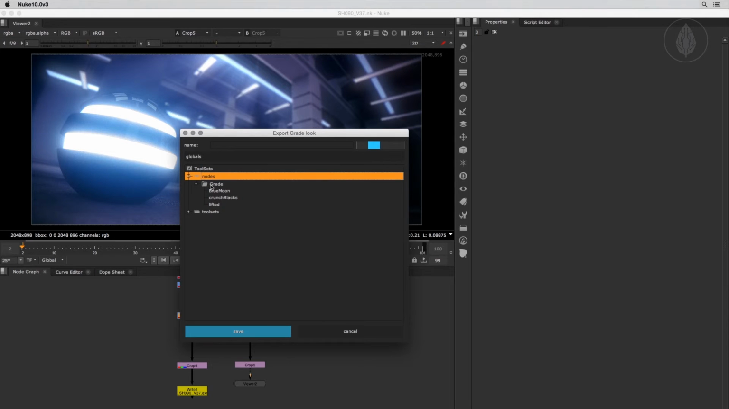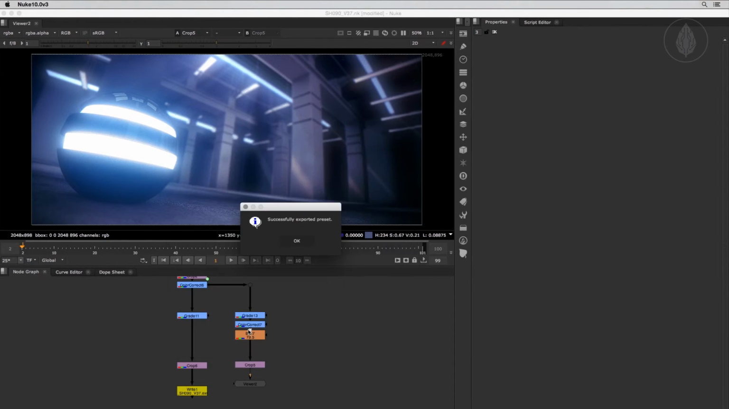The tree contains two categories, nodes and toolsets. The node section can be used to save node setups of single nodes. As we have selected a grade node, the grade class will be listed in here by default. Let's set a name and press Save. The node setup was saved as a preset. In a minute, we'll see how to import it.